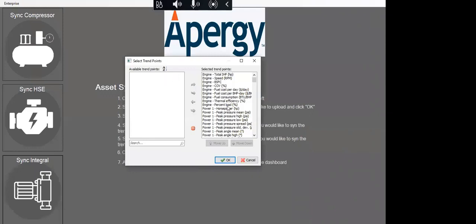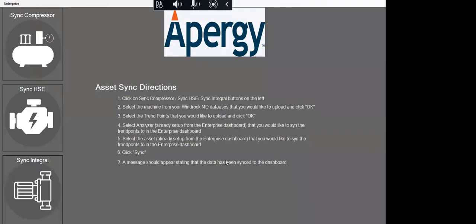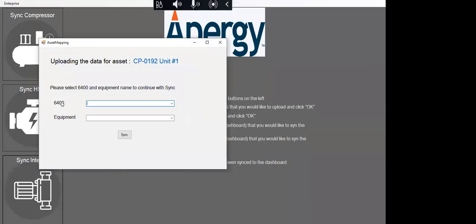It automatically selects all the trend points with that machine. If for some reason you didn't want to upload them all, just like in MD, you can select them and then send them back over here. I'm going to upload all of them. Click OK. So then this box comes up, 6400.